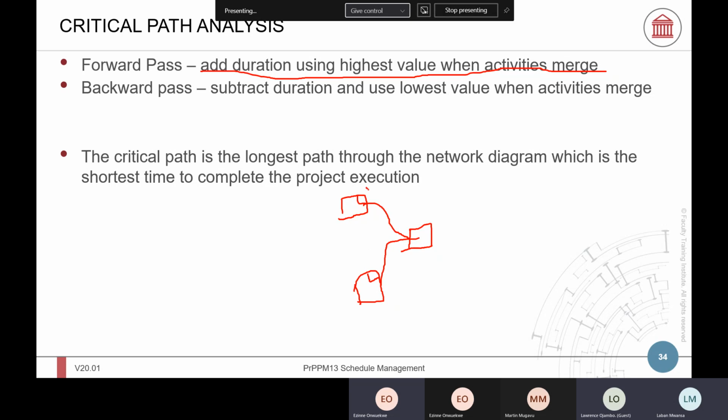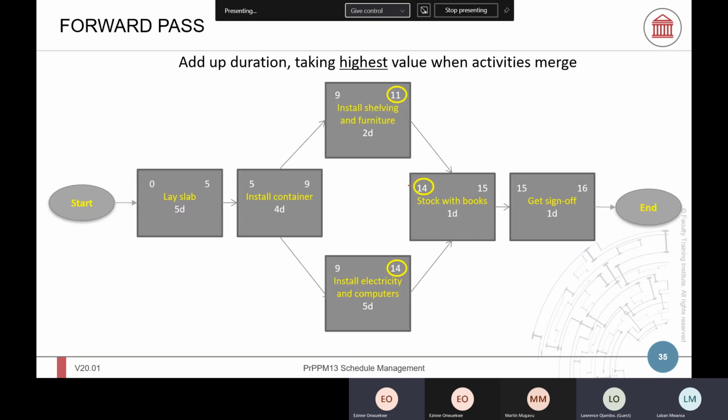For example, if this was 2 and this was 3, then you're going to take 3 here, the highest, because you can only start on day 3, which is higher than this one. This is what they mean here. Then on the backward pass, you subtract duration and you take the lowest value when activities merge. That's all there is to it between forward pass and backward pass. But you need to practice to get this under your belt.